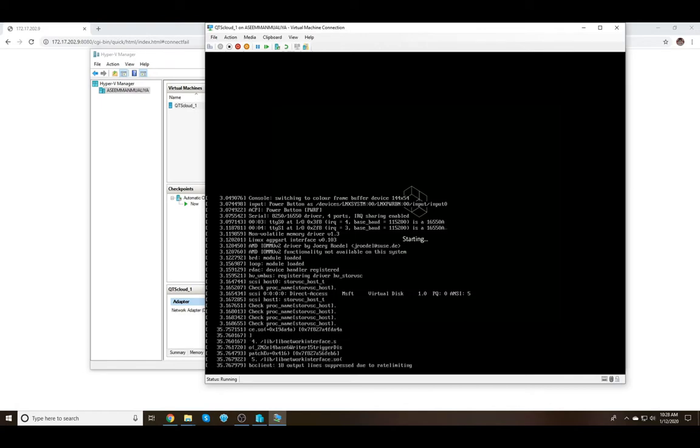So let's wait for the VM to start. I think it should be faster this time, because this is the second time, so it shouldn't take much time to boot up the VM. Let's wait for the VM to boot up, and very soon we'll see the login terminal.